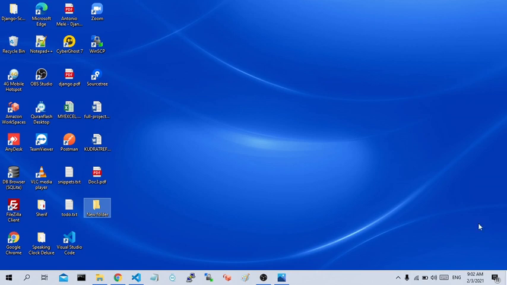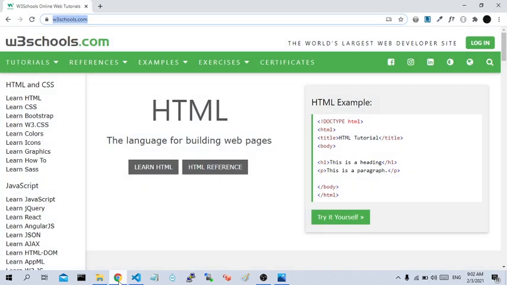But then, what is HTML? It is up to you to go online and search what HTML is all about. I'm going to leave you with this particular URL, w3schools.com. It's a great resource page on the internet.